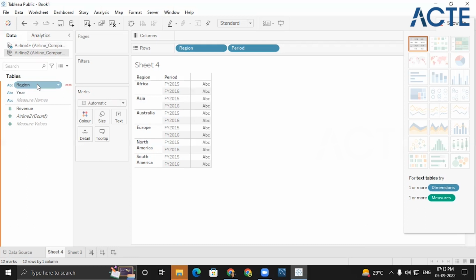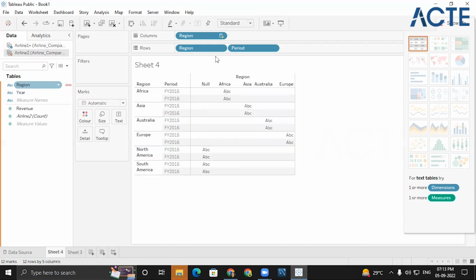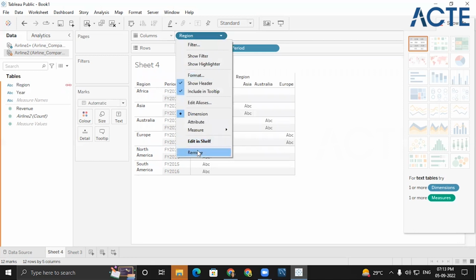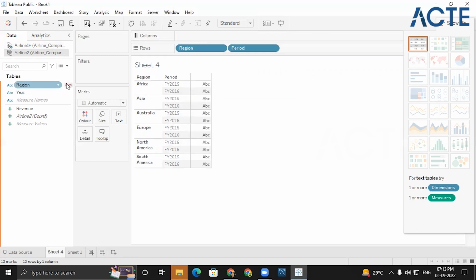So I'll just make sure. Okay, one second. It gets connected using this. It automatically gets blended. I haven't done anything. So region is automatically picked, and both the tables are automatically connected and blended. It's just that region is common.